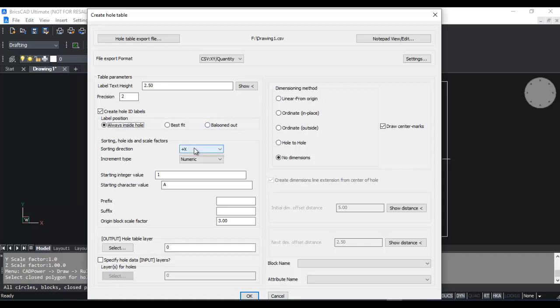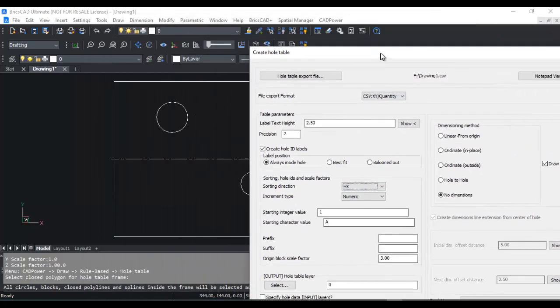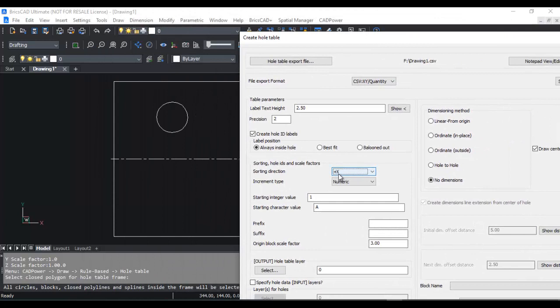The sorting direction is the direction in which the holes are numbered, so we put it as plus x by default, which means left to right. Increment type can be numeric or character, so let me choose character as increment type, and let's say the starting value is a1. Then what happens is the holes will get names like a1, a2, a3, and so on.